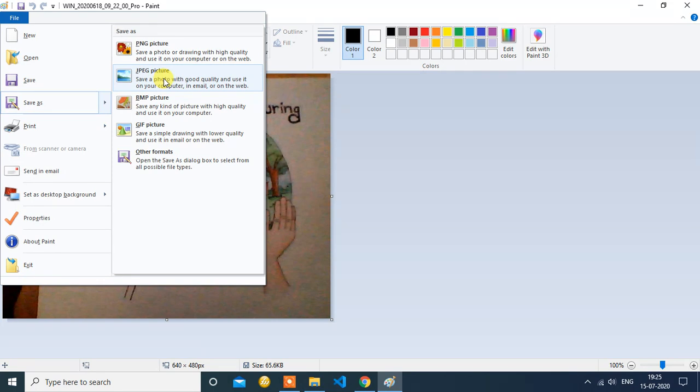So now we are left with GIF picture. GIF picture saves a simple drawing with lower quality and use it in email or on the web. Actually GIF pictures make a small GIF of your image, just like you have any GIFs on your WhatsApp or anywhere else, you can make it on your own also. So these are all the types of formats to save any picture.